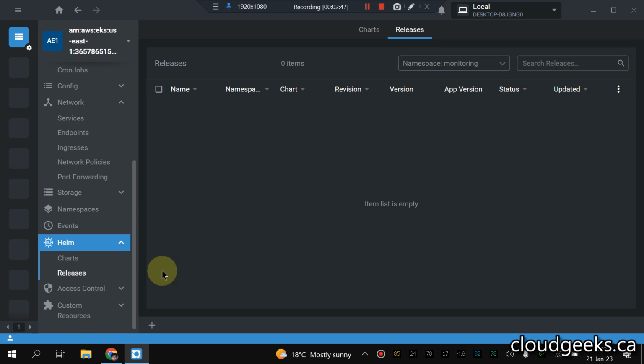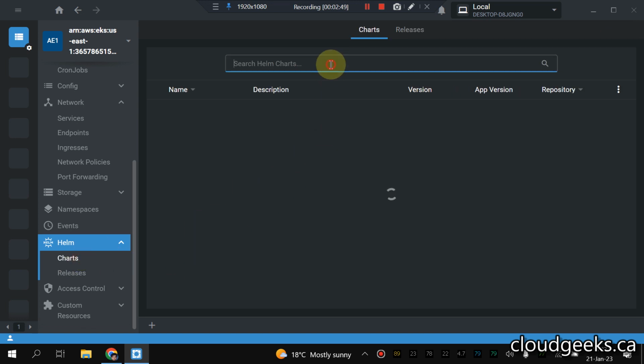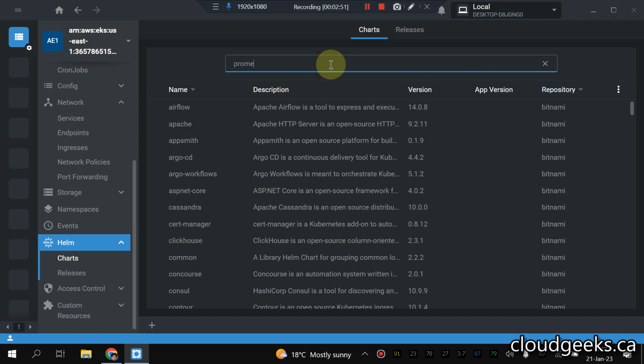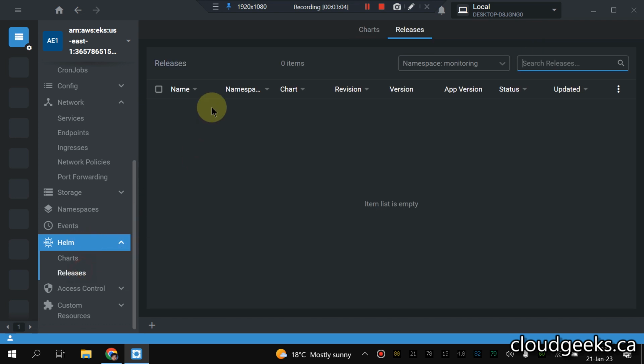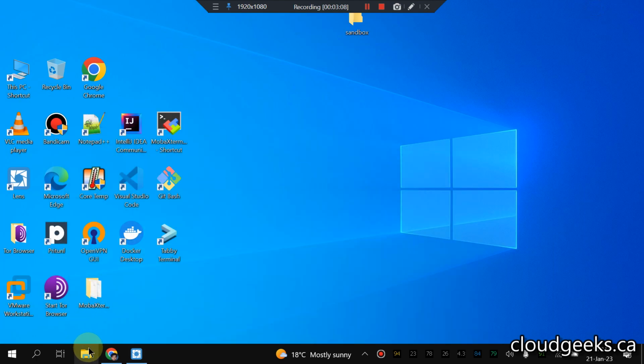if you navigate to the chart section, from the Lens, we have installed this Prometheus, right? But this time we are going to use the Helm CLI, and I'm going to show you why we are going to use that. So what I've done, navigate to this release section, and I'm going to show you the stuff.